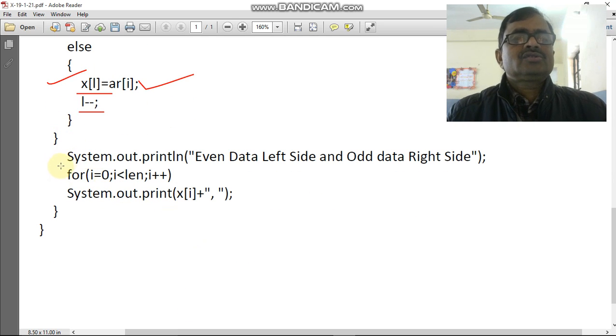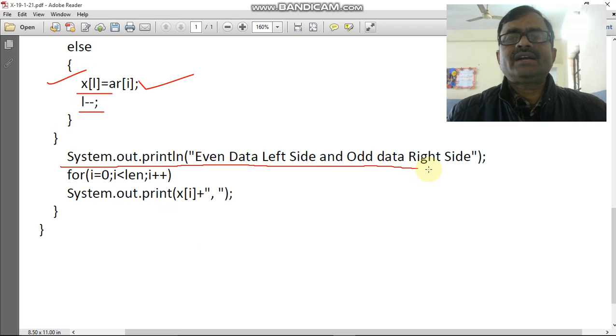Okay, so this is one System.out.print statement, with the message: even data left side and odd data right side. This is the message before printing the arranged values: even numbers to the left side of the array and odd numbers to the right side of the array. This is the heading you will get on the screen.